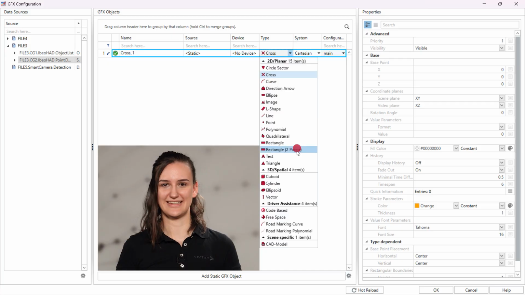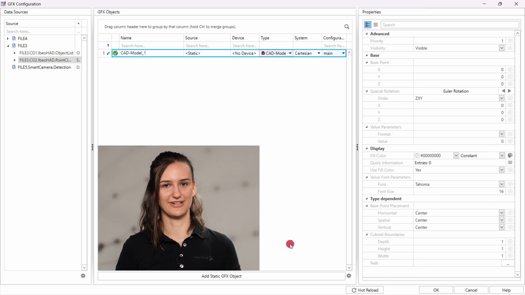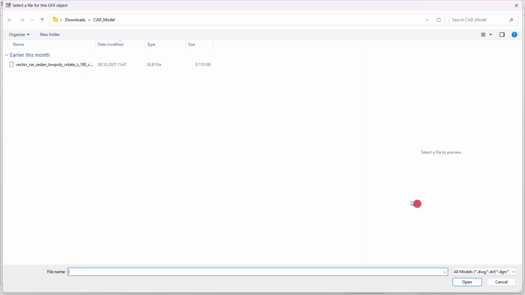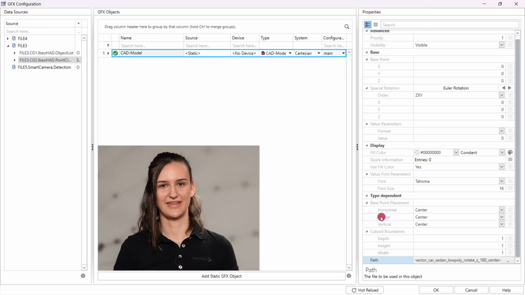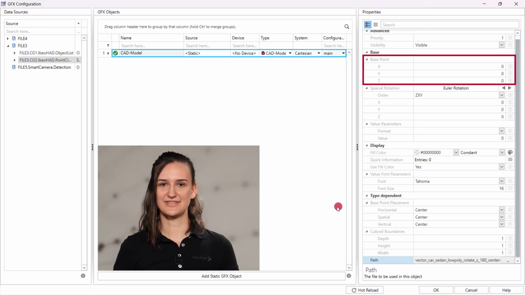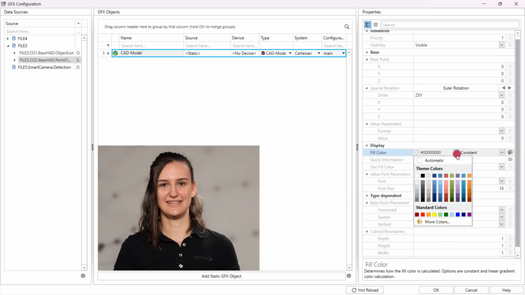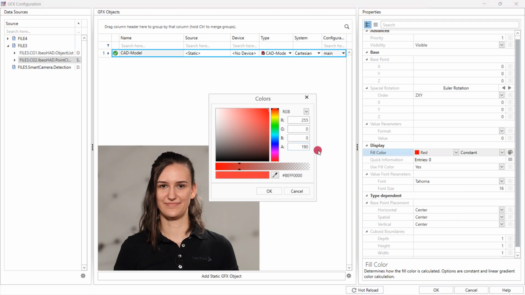Now we'll configure our first GFX object, a static object of type CAD model in the Cartesian coordinate system. First, we navigate to the object file as a source for the CAD model. Next, we decide where to display the static GFX object. For this example, we choose the center of the coordinate system. Then the CAD model needs a display color. Let's go with red with a transparency level of 190.